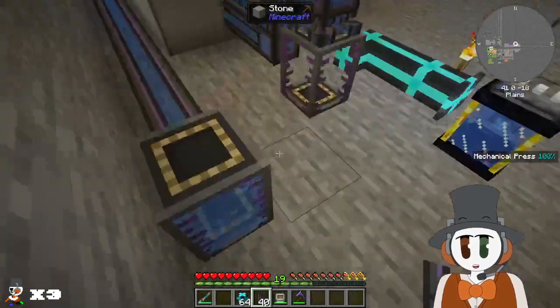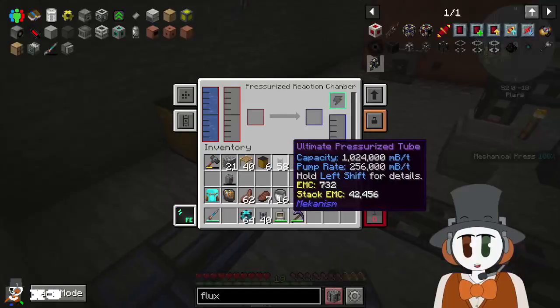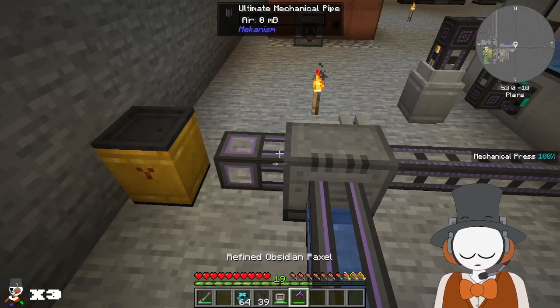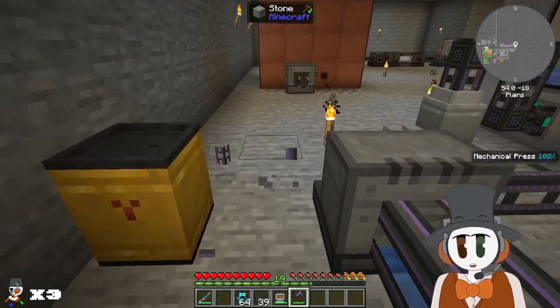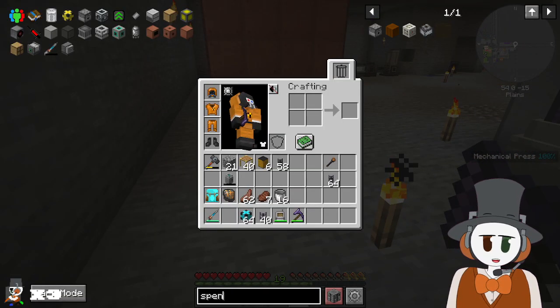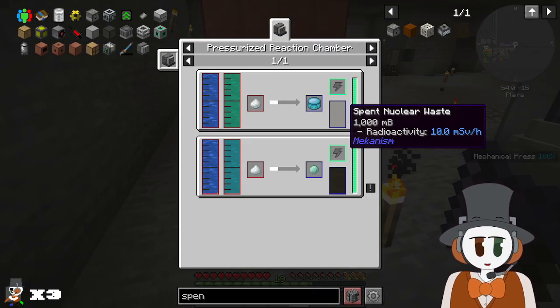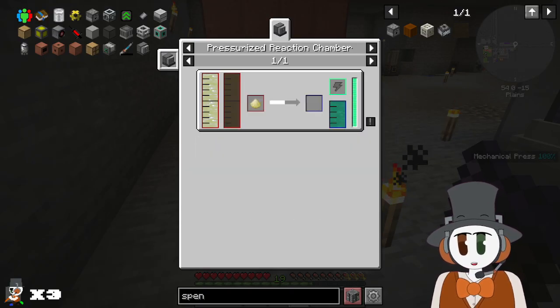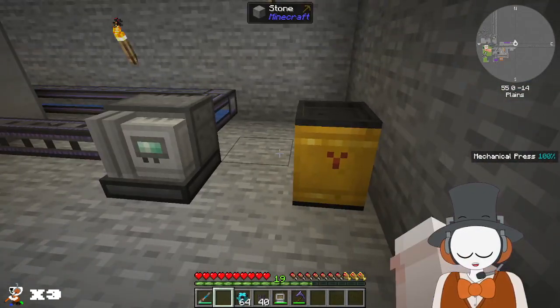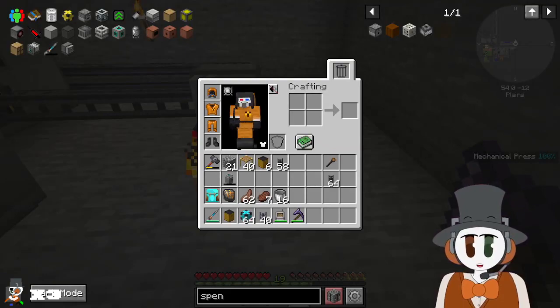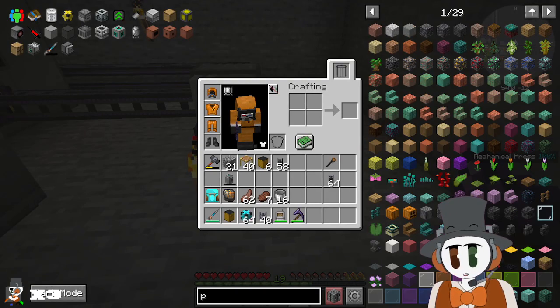Then I guess it's because the thing is full, so until it starts being used, it's gonna continue to be full. Seriously, how am I supposed to get rid of the nuclear waste? Is it a gas? Spent nuclear waste? Is that what's going on? Polonium. Oh, no, because it won't... I don't get it. Again, all I'm seeing is that I need another reaction. Polonium.